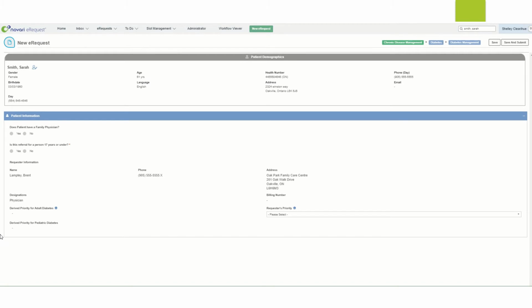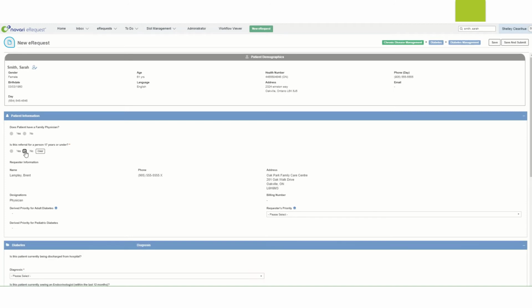Diabetes referrals can be made for adult and pediatric patients through eReferral. If at any point in time you would like to save the referral to be completed at a later date, you are able to do so by selecting Save. In order to open the correct referral form, you must first answer the question, is this referral for a person 17 years or under? For adult referrals, please select No. The referral form will display in a separate banner.